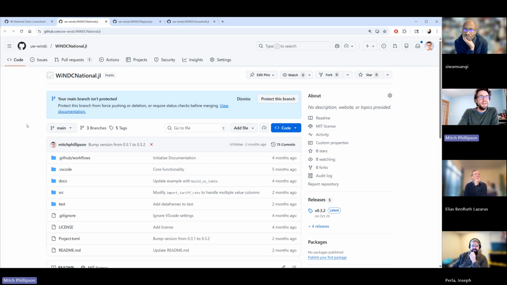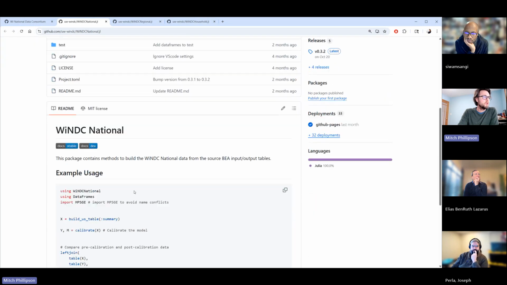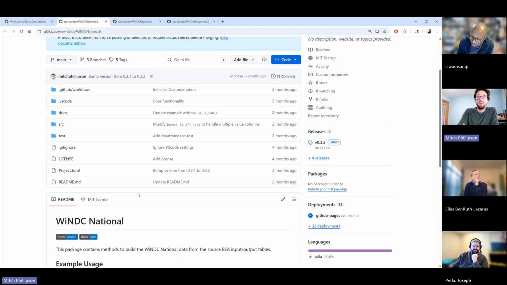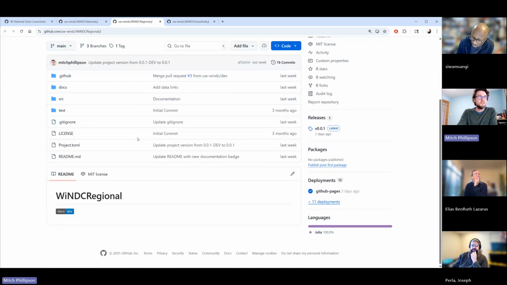So I have three things. WinDC National. This one is very good. You could clone this right now. It's available as a Julia package. You can just hit add WinDC National, and it will build the WinDC National data. WinDC Regional is not quite the same thing. This one is still pretty early. I think it's a little buggy still.